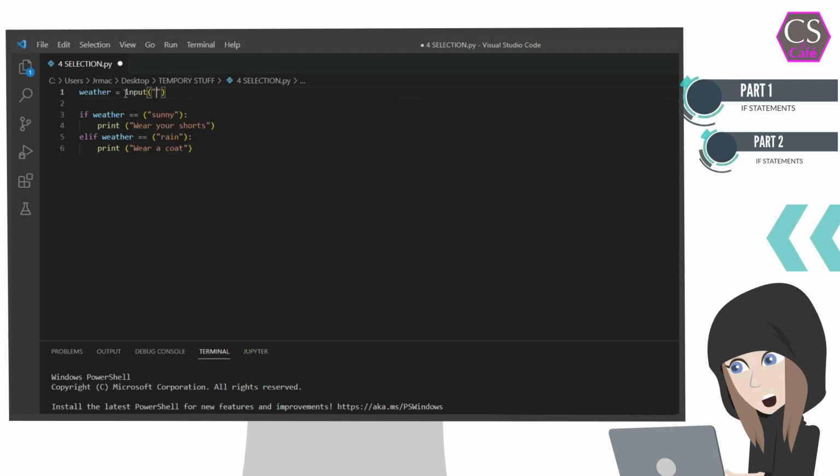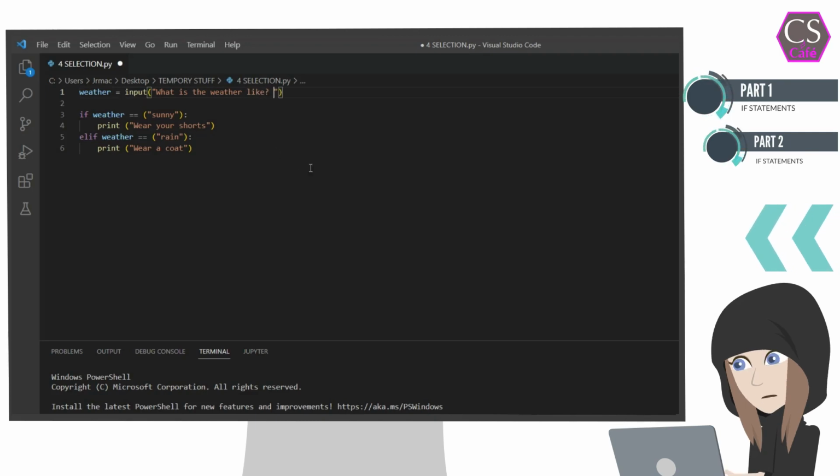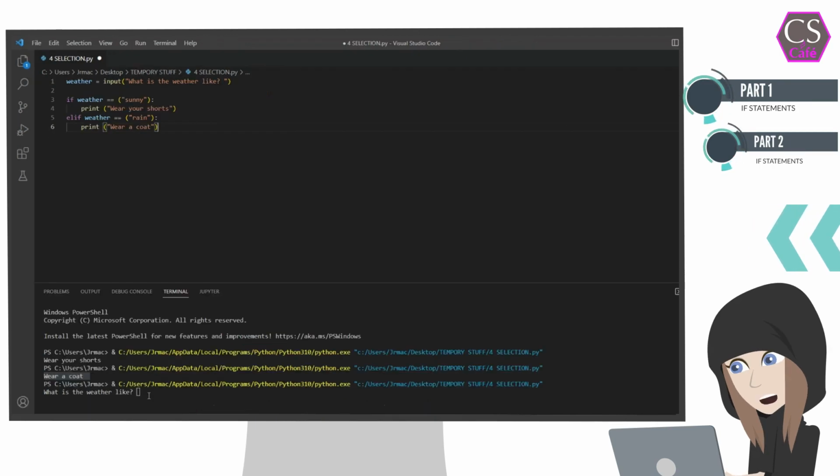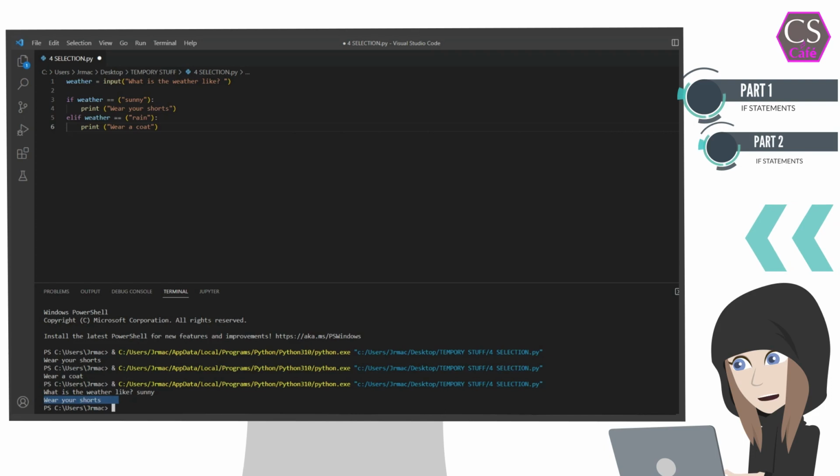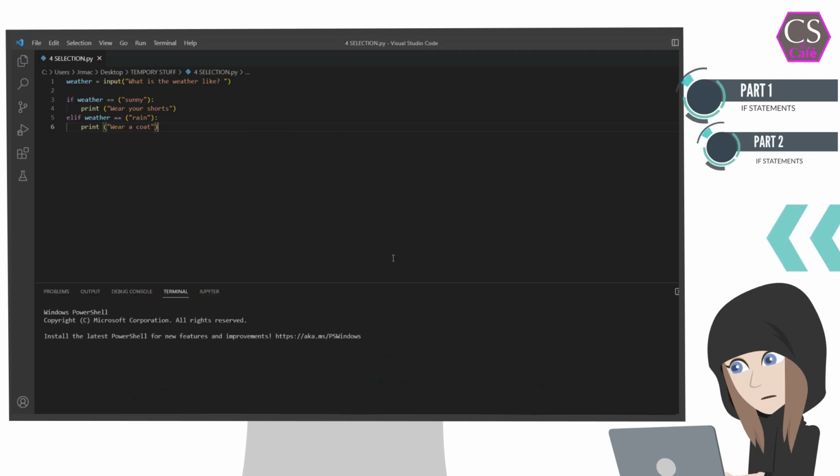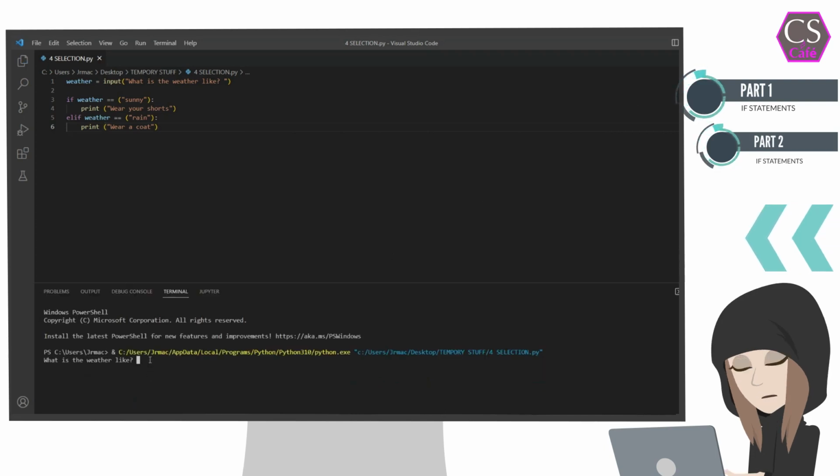Now let's change the weather variable to accept a user input and ask the user what the weather is like. When we run this program, we can see that if the user types sunny, the output is wear your shorts. Now I just want to show you what will happen if capital letters are used. This time I will type a capital S. You see when I press enter there is no output.